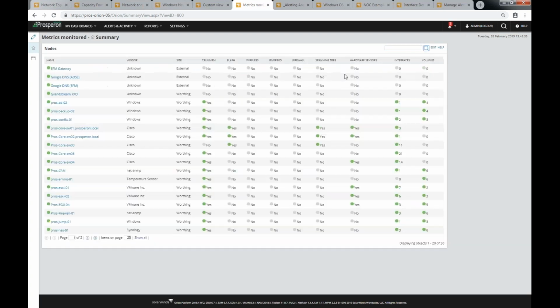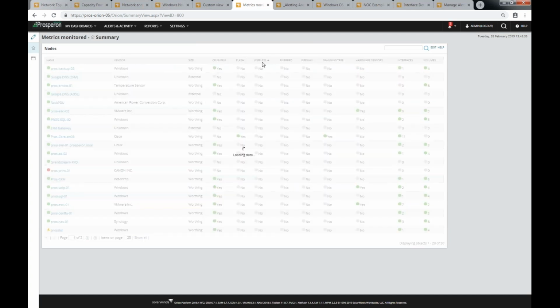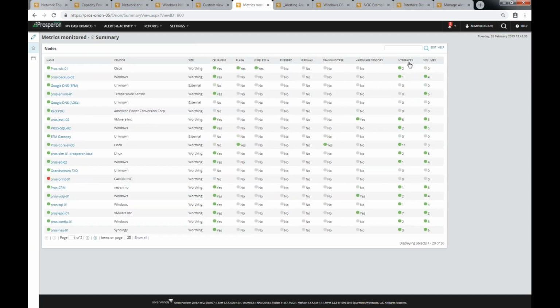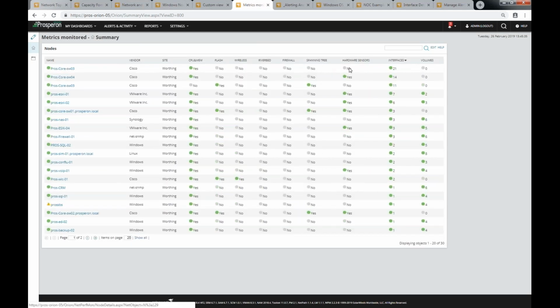As you can see, this search functionality is very powerful, and so is the option to see what is being monitored and what is not. Also, from here you can order, so you can see everywhere spanning tree is monitored, or everywhere wireless is monitored, or which is the device where we're monitoring the most interfaces. You can see this one, a switch, where we're monitoring 21 interfaces.